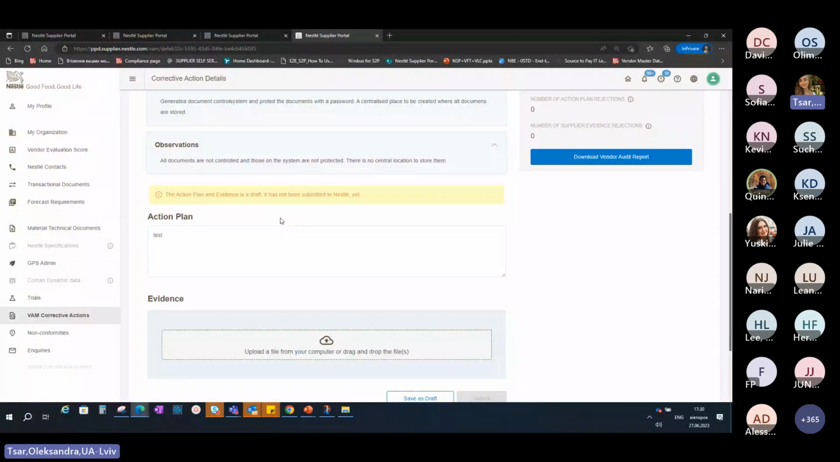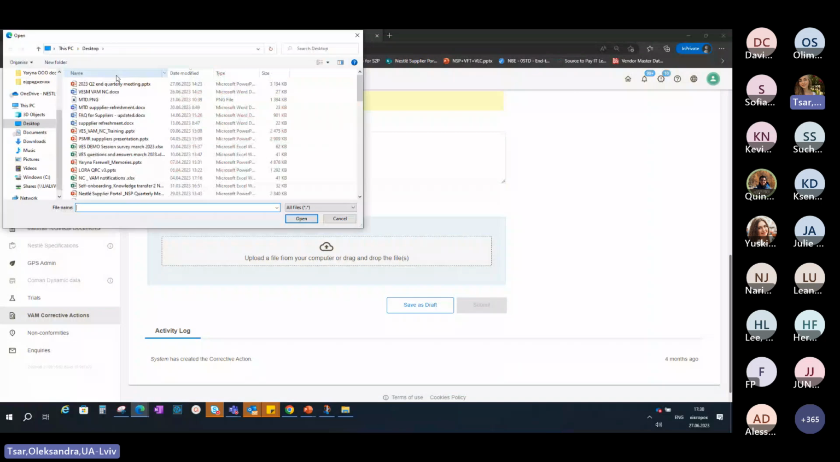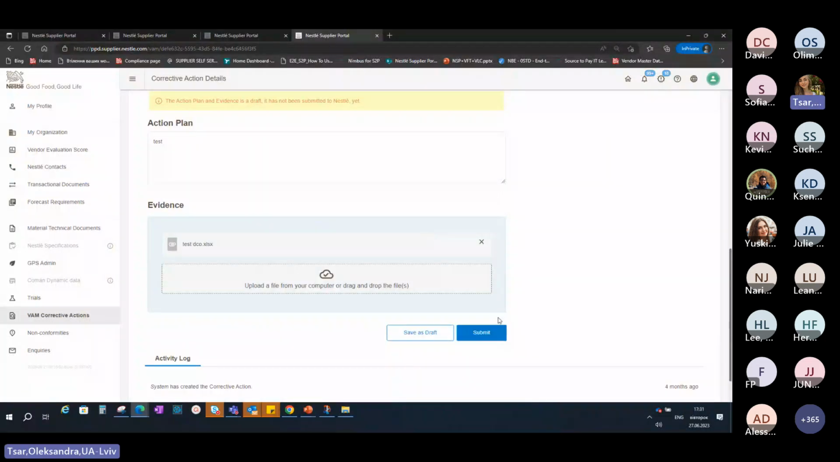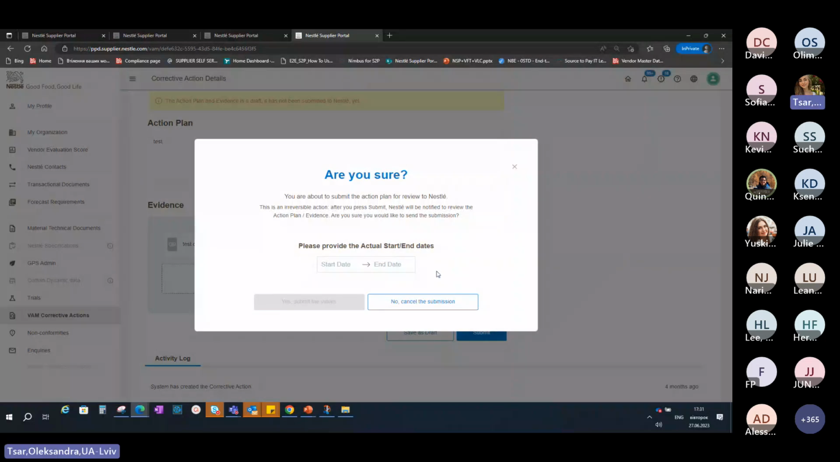I would also like to draw your attention that it means you will still receive notification reminders occasionally from the portal, so we do not recommend staying long in this draft version. And let me upload some test files here and submit it. Here we are also required to fill in the actual completion date, indicating when the correction was done. I will just select any random date here.